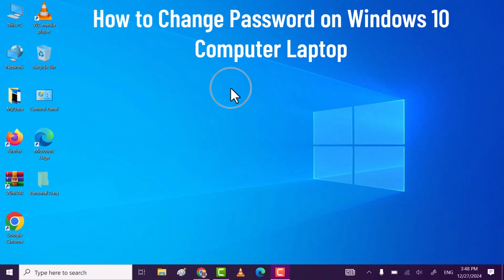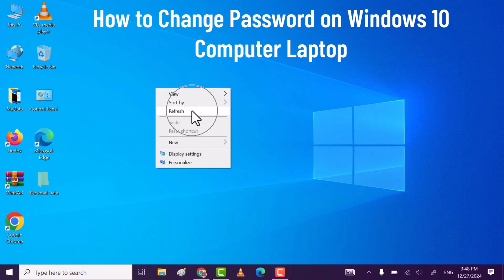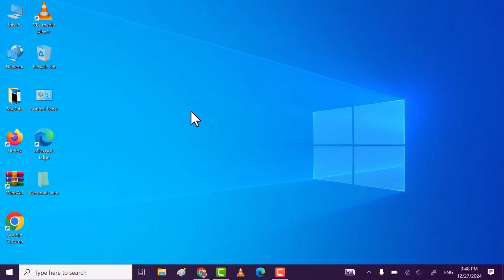Hi guys, in this video I will show you how you can change password on Windows computer or laptop.